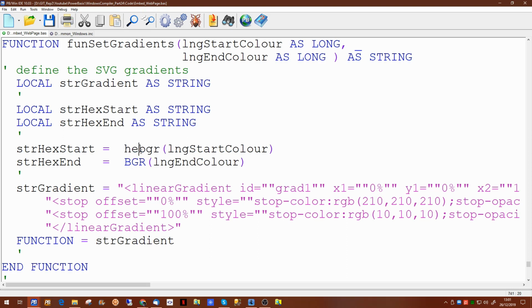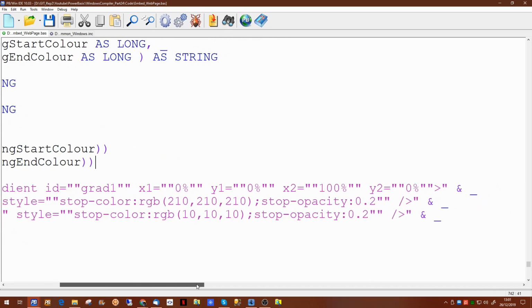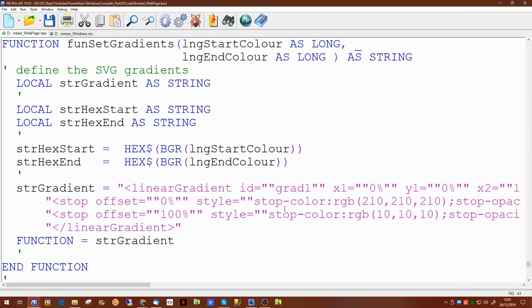And then we can use the hex dollar to turn the value into a hex string that we can happily use. It really is as simple as that. Now, in here where we have the values, there's quite a fair bit of code, so I'm going to break this up a wee bit. The bit we're interested in is this bit here, the stop color.